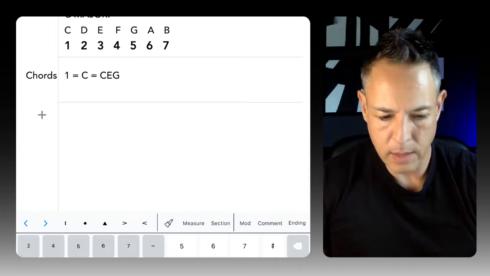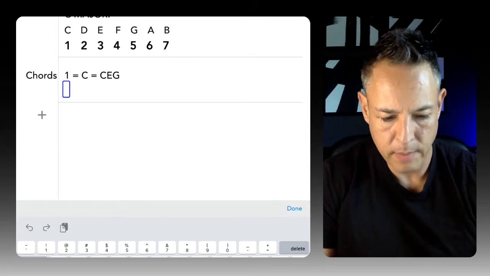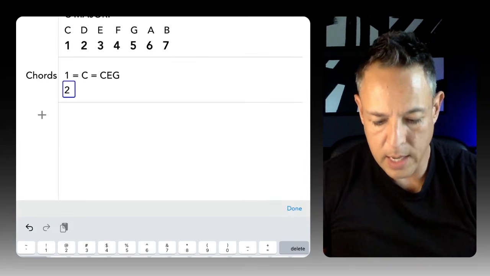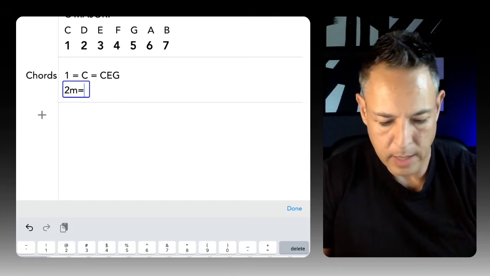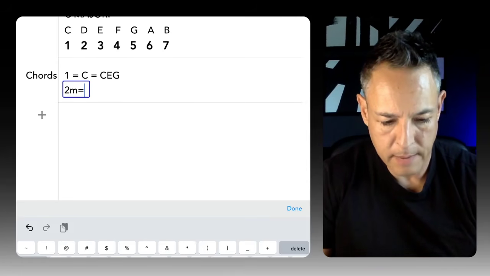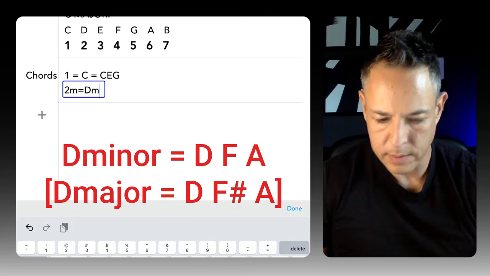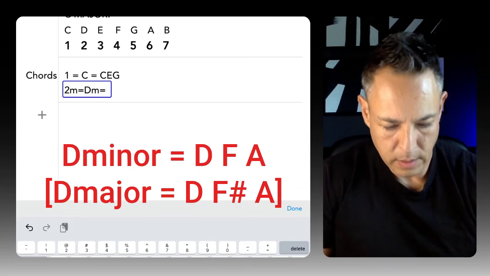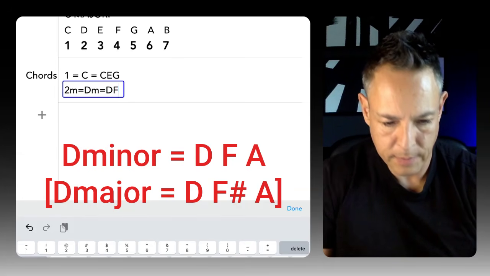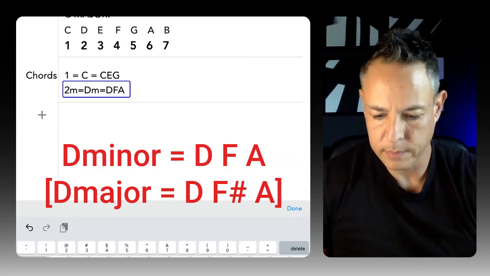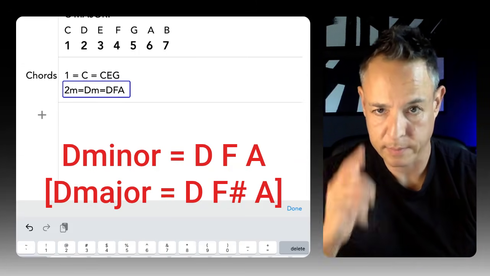All right. Now we're going to go down, and what is the two chord? The two chord, in this key, is going to be minor, and we'll get into that in a little bit. But that's the one that's built on D, and so that's D minor. You start on D, skip over E, you get F, skip over G, A. Make sense? All right.